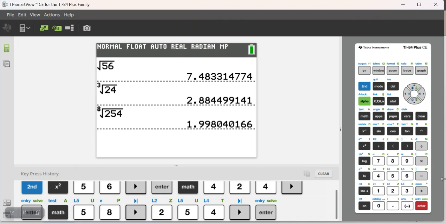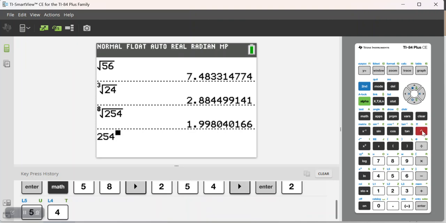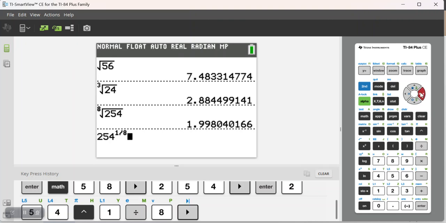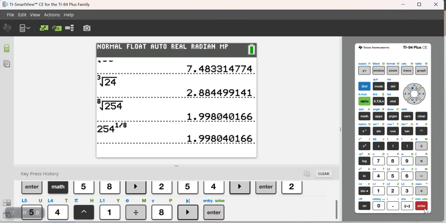The alternative here is, if you're familiar with rational exponents, you could also use rational exponents to get different roots. For example, I can get this last result, 254, by raising that to the 1/8 power, which is the same as taking the 8th root, and I get pretty much the exact same thing. So there's a handful of different ways you can get different roots on your graphing calculator.